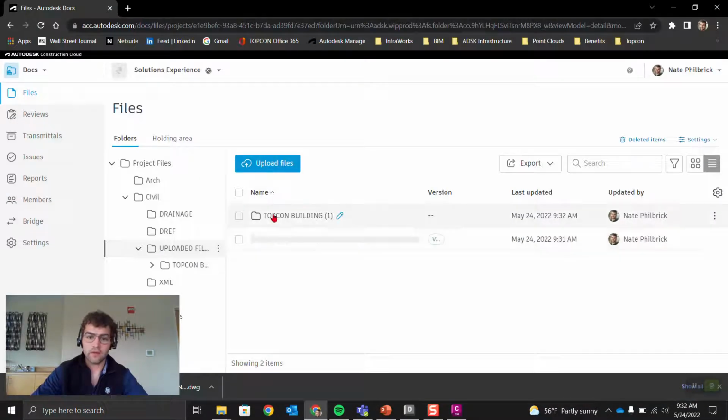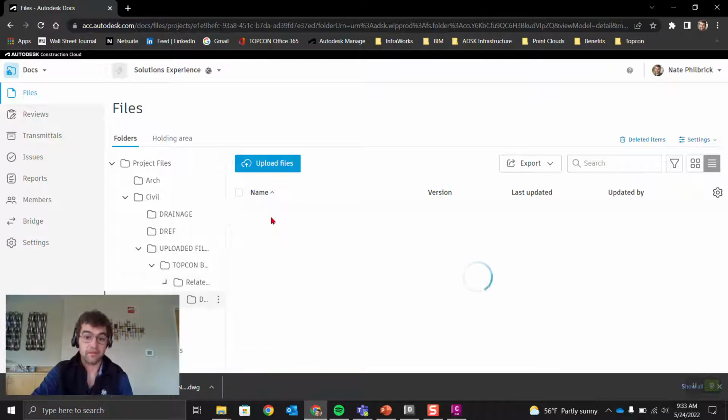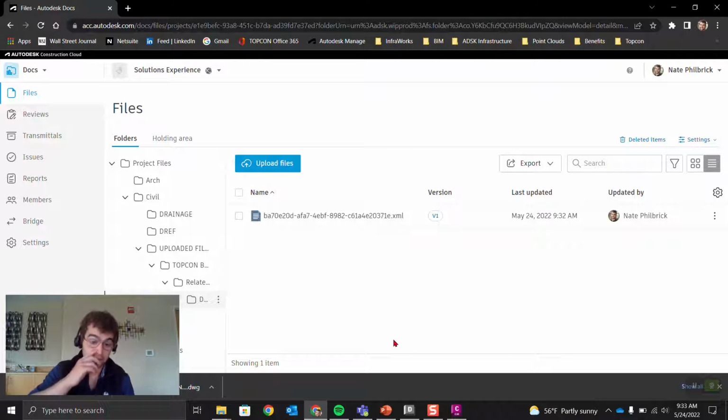You can see here what it's doing is grabbing the XML surface definition and bringing it up to the cloud. It's going to take a second, it's doing an upload. And what it does is it grabs the entire folder structure that it was mapped to. So click here. We can see we have related data, downloads, because that's where the XML lived. And there's my XML.